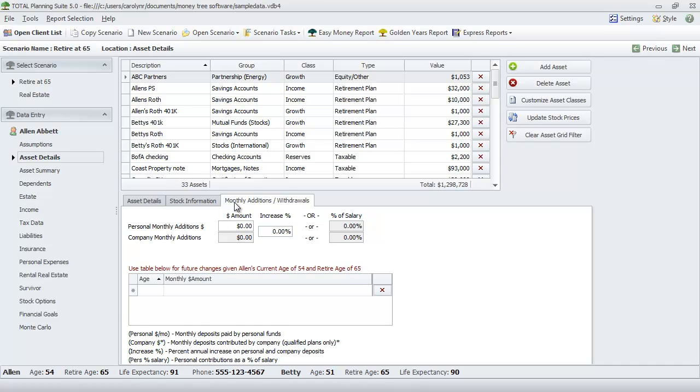So for example, if they were going to be putting $250 a month away into this Roth IRA, we can set that up. If it's something like a 401k, something that would allow company additions, the company additions field will also become available to you. So you can do a dollar amount and you can also do a percentage of salary for retirement plans.